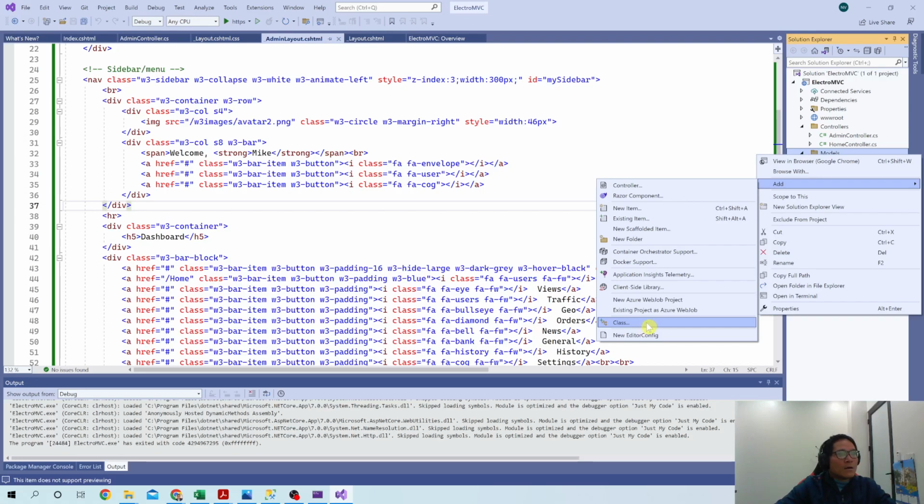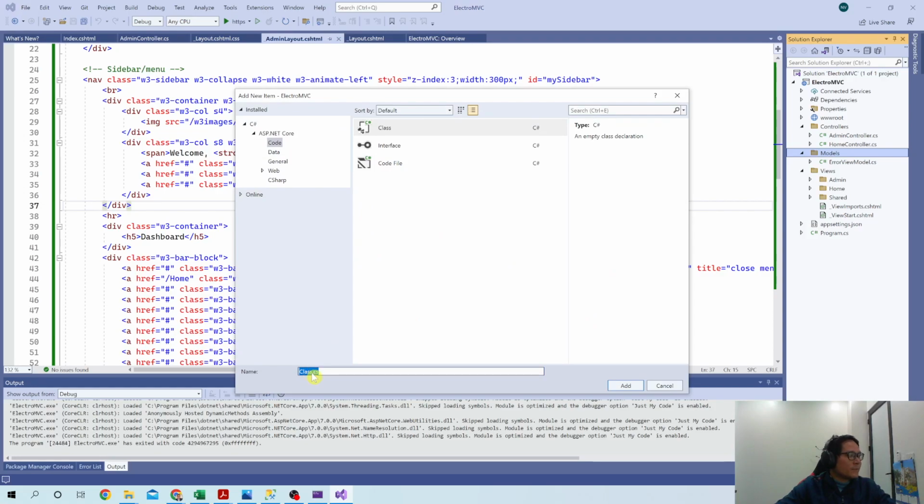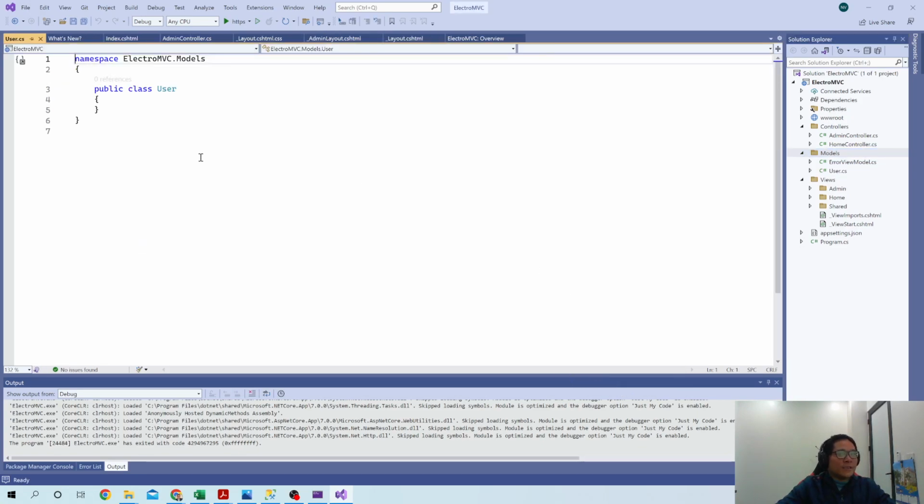Yeah. So we need to create a class, user class. Right. Okay. We have user class. This will manage the user, app user interface.